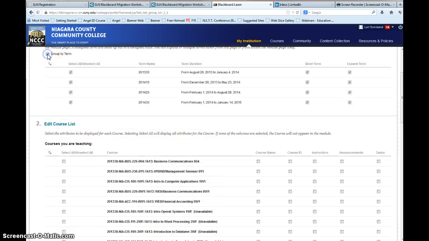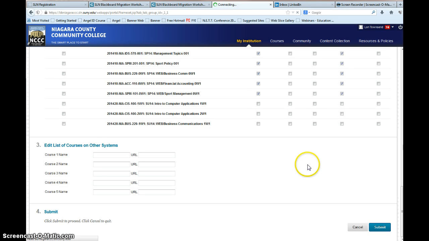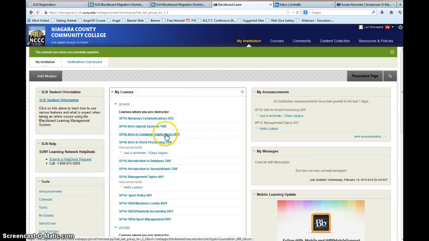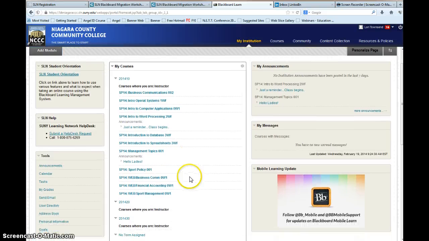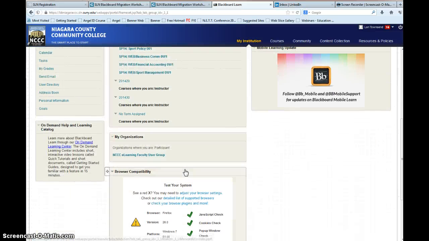Also, I can go in and group them by terms, and let's say for an example this is an old term, so I don't want to see that on there, so I'm going to eliminate that and then just hit submit. And you'll see in the courses that they're listed by each one of the semesters that are coming up. Okay, so that's one thing that you can go in and change.